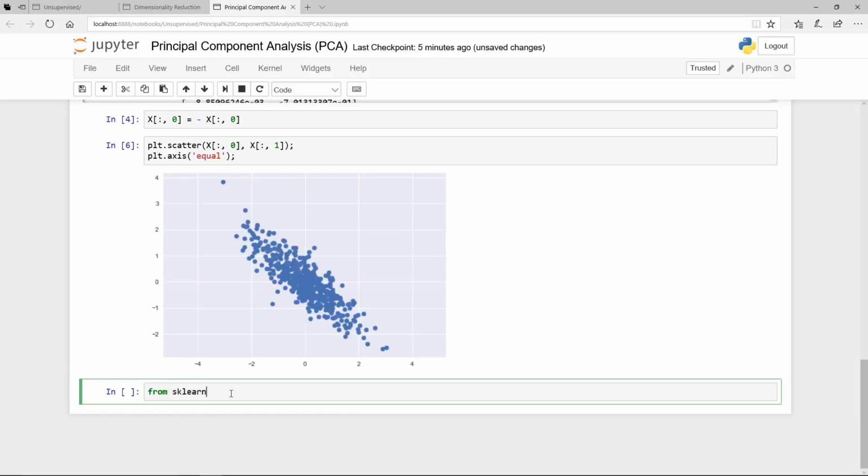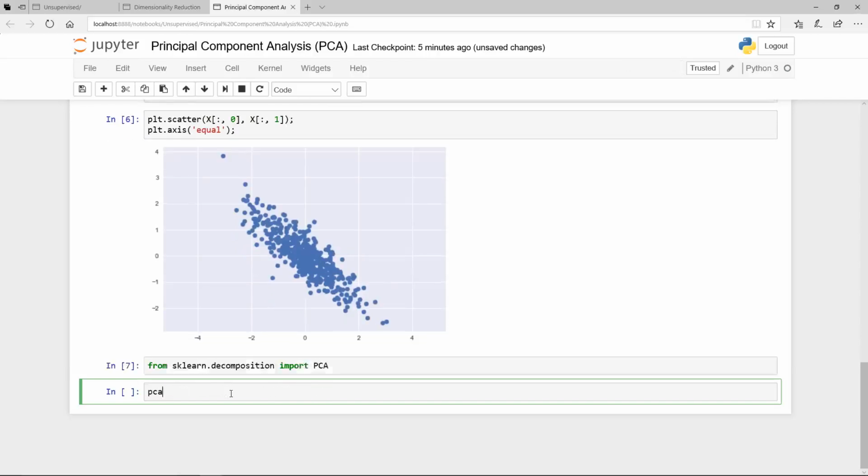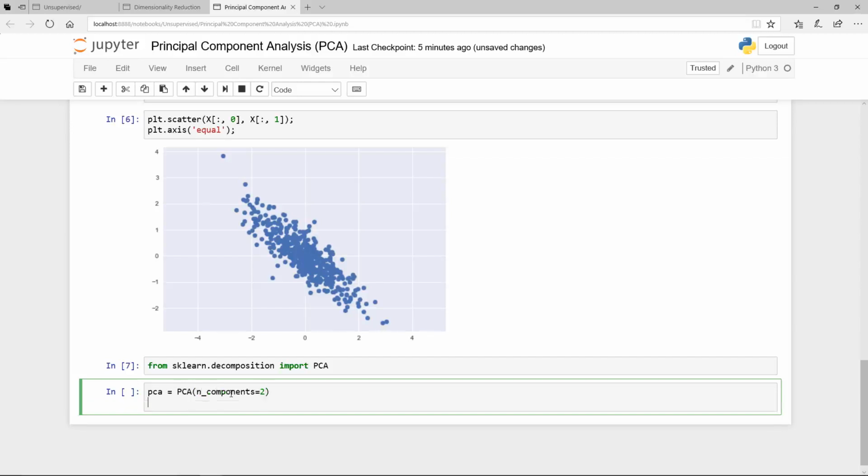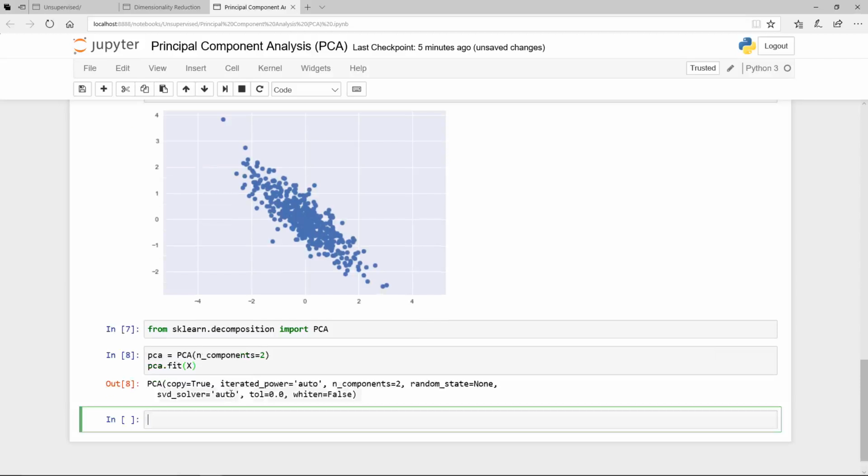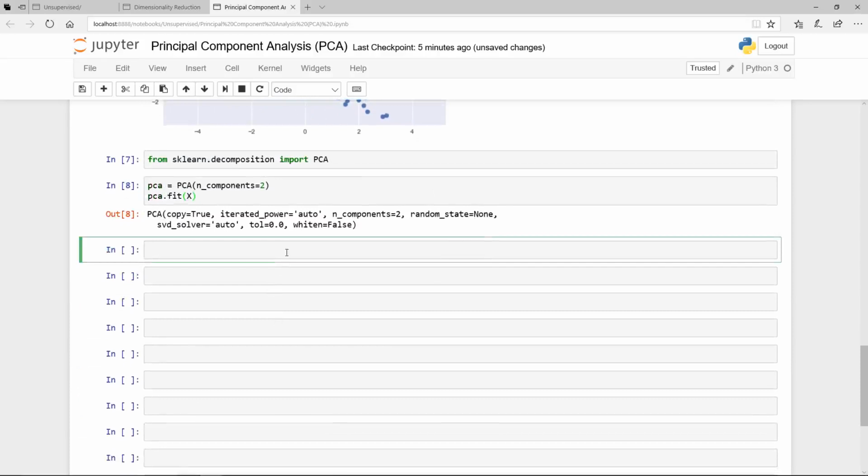From scikit-learn, under the decomposition library, we're going to import PCA. We're going to instantiate it, give it two components, and fit it to our X data. Remember, X is both of the columns here. All right, the fit is successful. I didn't set the random state, but that's okay, don't worry about it.